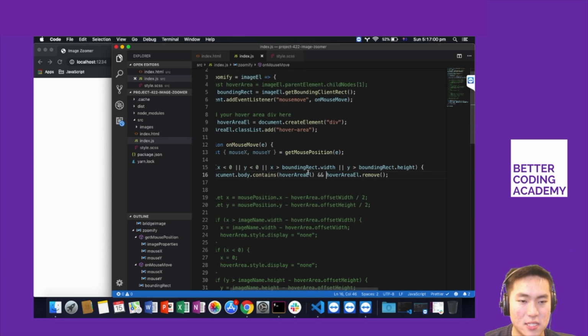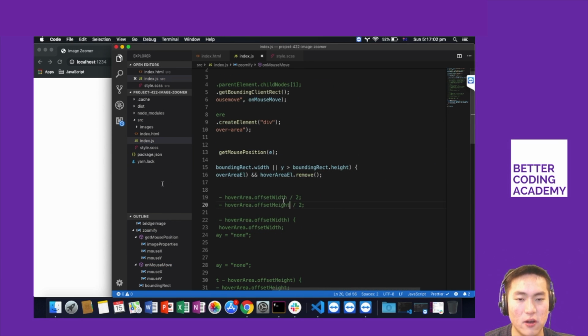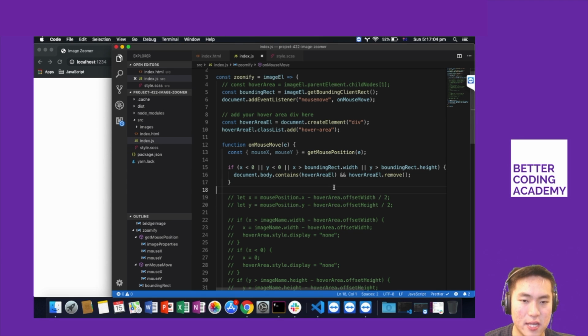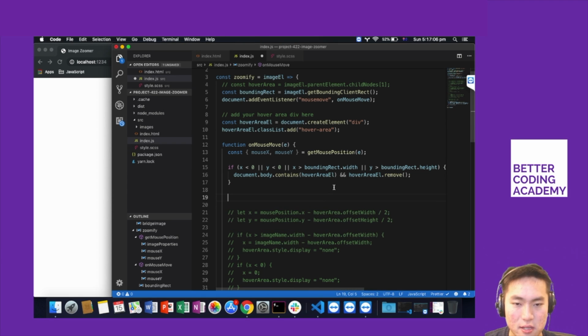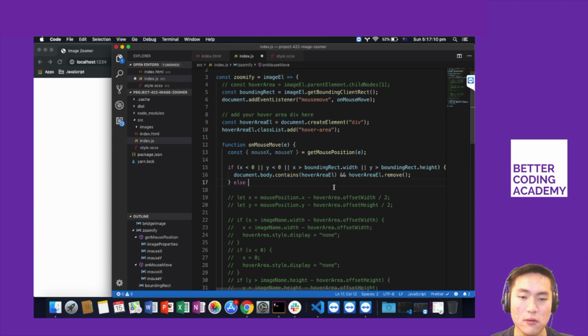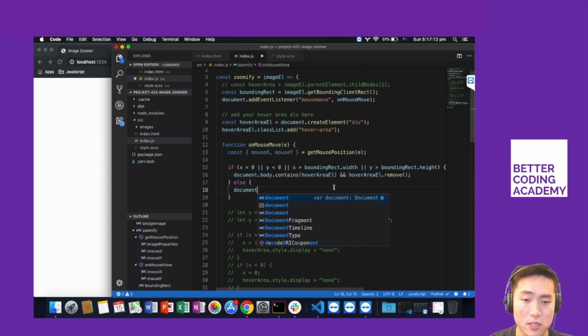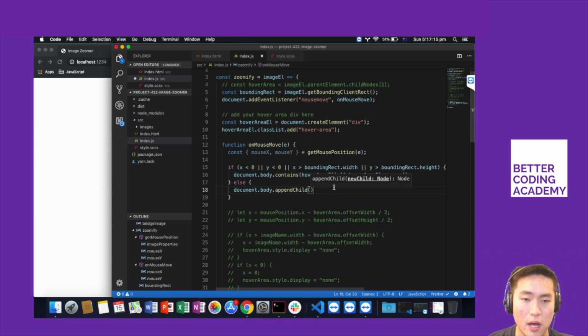But this is probably not very nice. Some people might not understand this, but you can fix it up. So then what we can do here is we can have an else: document.body.appendChild(hoverAreaEl). That's right. Sweet.